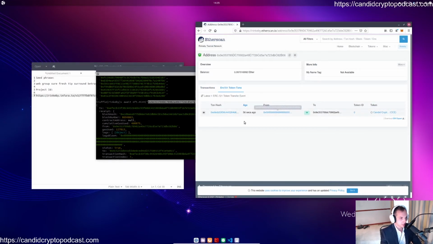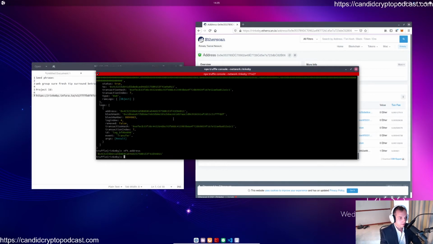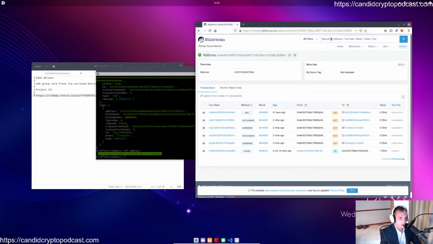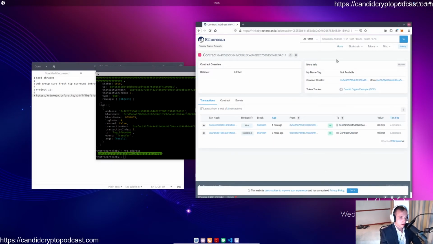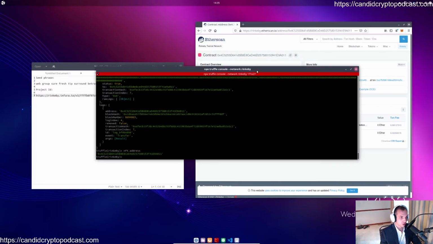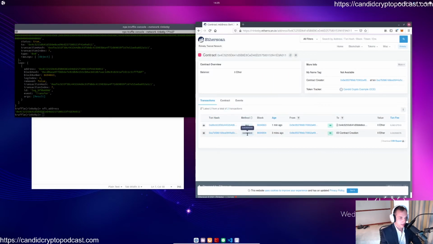Candid Crypto Example, CCE. When you type in nft.address, this address right here is the address of the smart contract. So once you have deployed the NFT, it has an associated smart contract that actually issues the tokens. The tokens then go from the smart contract to the address, the public address of your choosing. So we can see here that the activity, this was the contract creation, and then this was actually minting it. Okay.